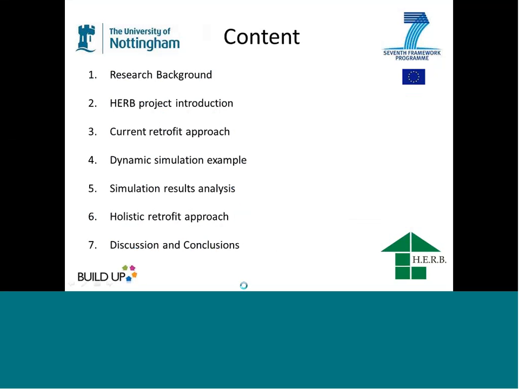So, some content. This is going to be available to everyone at the end, so I'll briefly flash through this because we're tight with time. Obviously, I'm going to go over some research background, introduce the dynamic simulation example, and go over some results, and then justify why the holistic approach is useful.